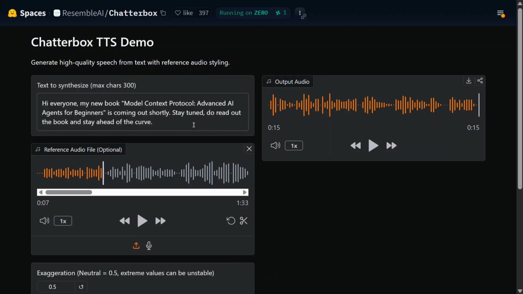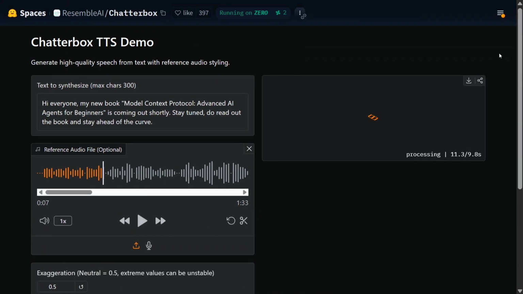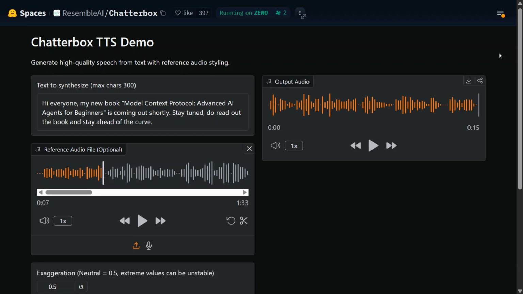So now I have changed the text. Let's see. I'm keeping my audio only and let's see what it is able to generate this time. So I think in terms of voice cloning, it does look to be the best because I have used Fish TTS, F5 TTS, but no one has matched this quality.